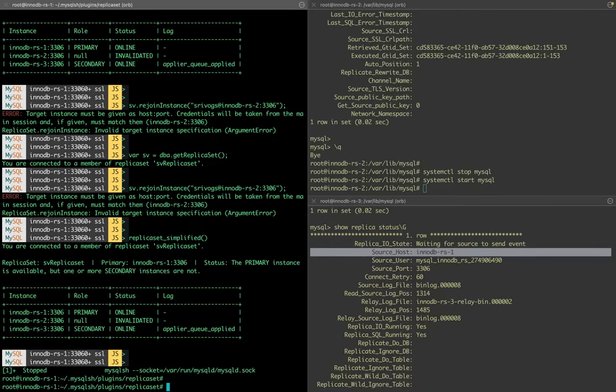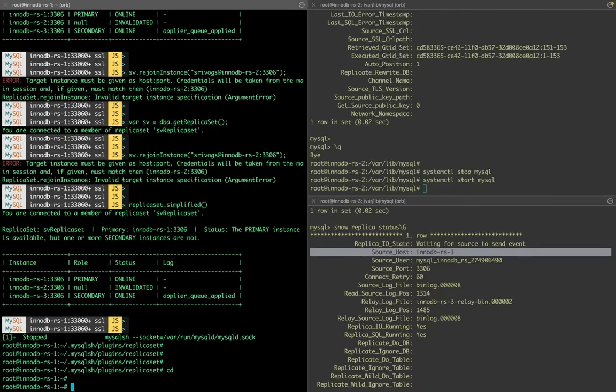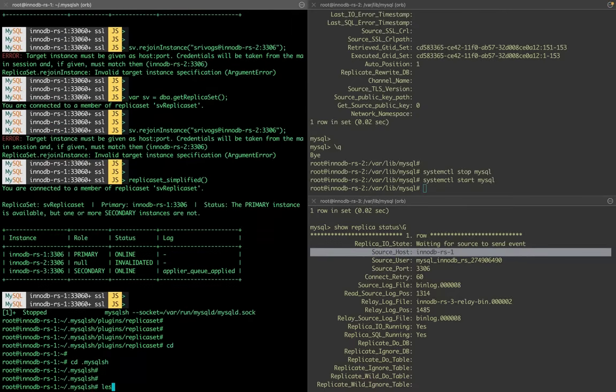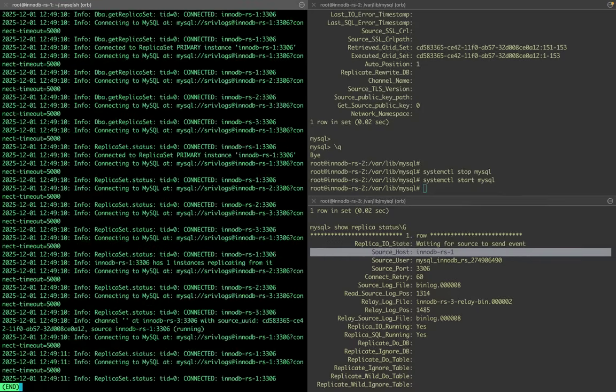Let me quickly check the logs. MySQL shell. Status, connected to RS1.